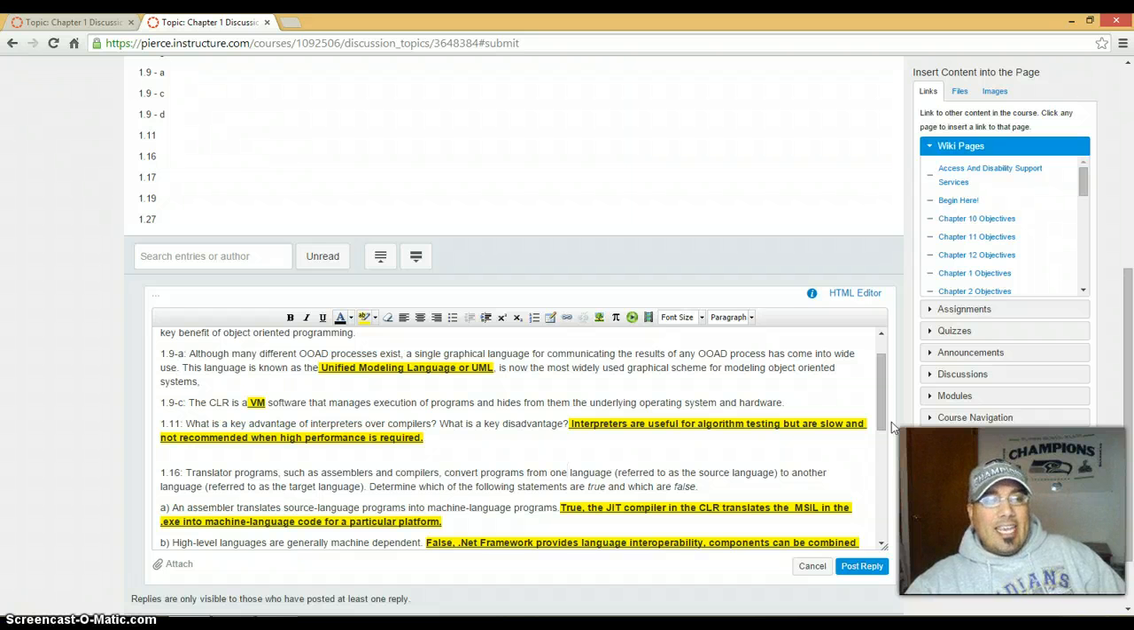What is a key advantage of interpreters over compilers? What is a key disadvantage? Interpreters are useful for algorithm testing, but are slow and not recommended when high performance is required. Basically, interpreters will take their time and interpret each line of code and then immediately translate, where compilers do it all at once.